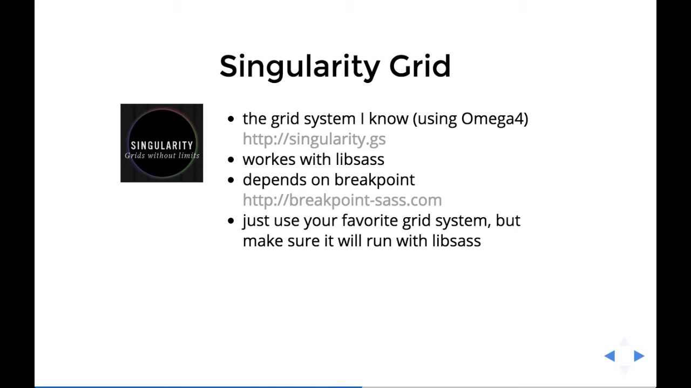I also implemented the Singularity grid system simply because I know it from Omega 4 and I was really happy with it. But you may just use a different grid system and replace it with your own.